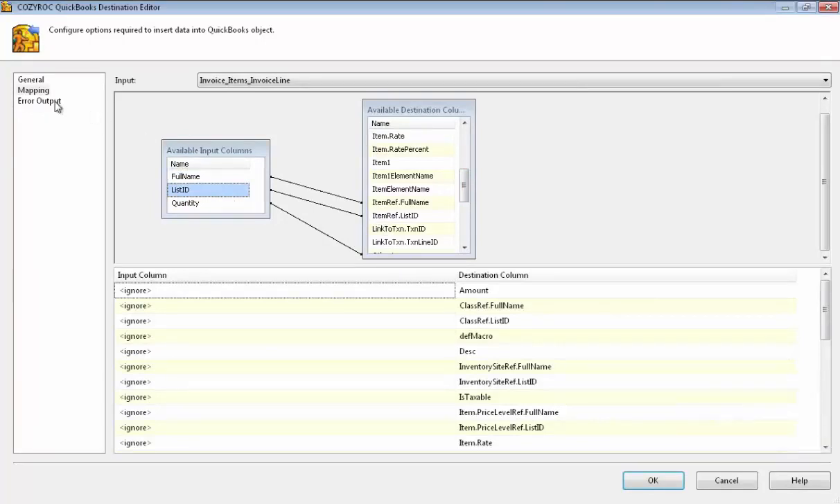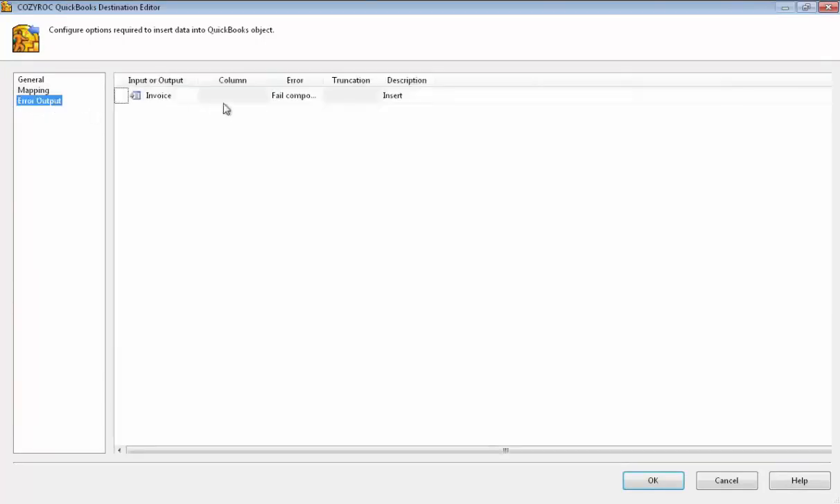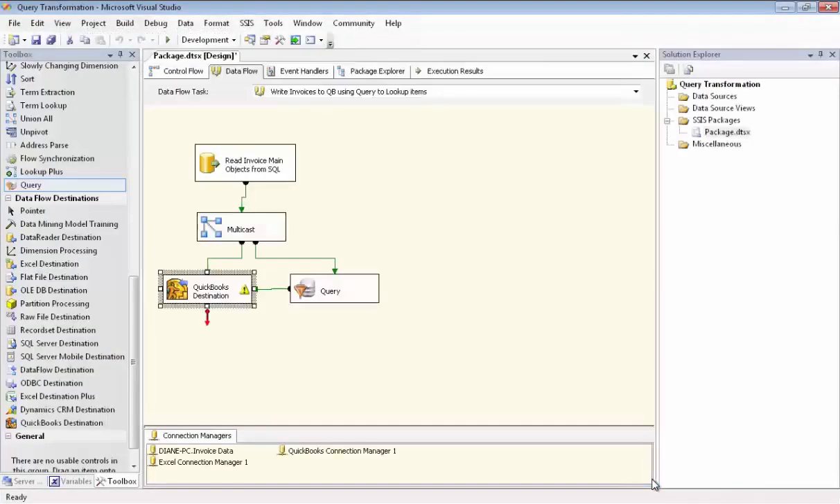We go to the error output. This is used to tell us about errors. We tell it to redirect instead of fail. And this is also how we learn the new list ID that was assigned by QuickBooks for the new invoices we created.